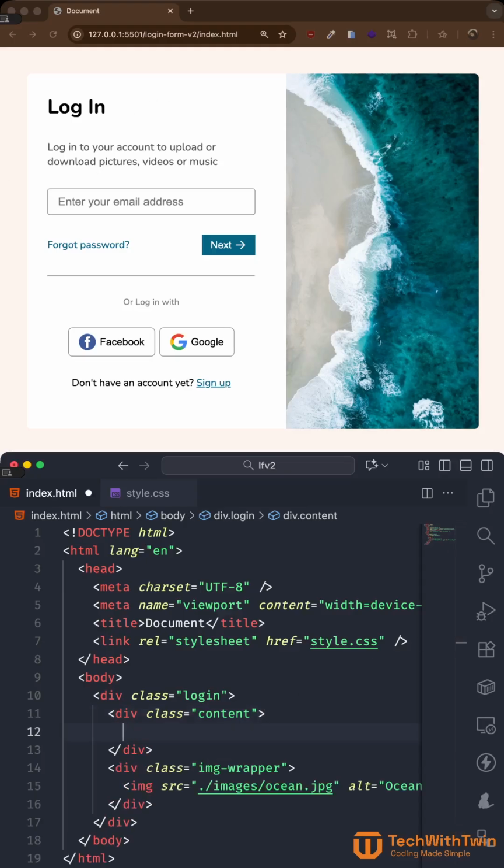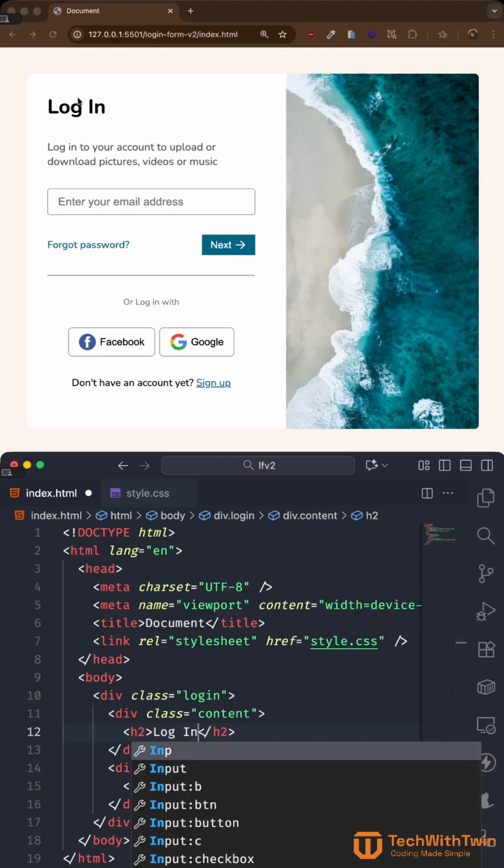So the very first thing in the content we want to add is the heading. So I'm going to use a heading level 2. We're just going to type out heading level 2 and say log in. This is exactly what is here.